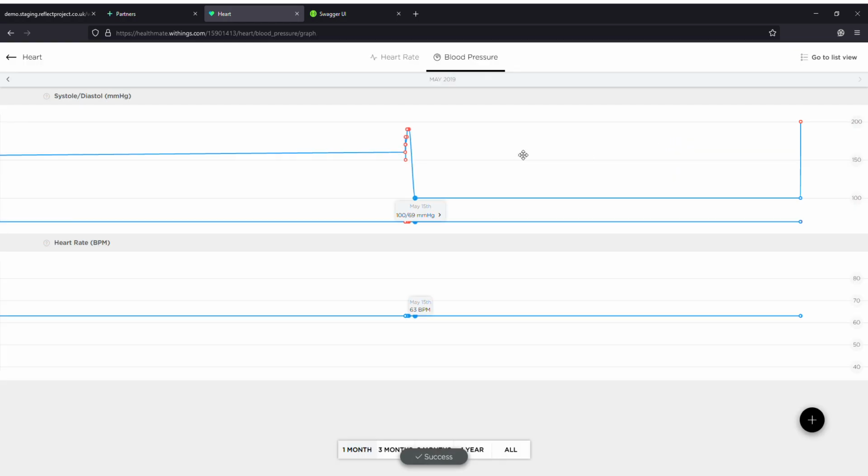So I can save that there, and effectively what would be happening now is Withings has got this data, now it's on their server, they should have pinged our server to say new data is available, and then we will come across to their server and get that data back.